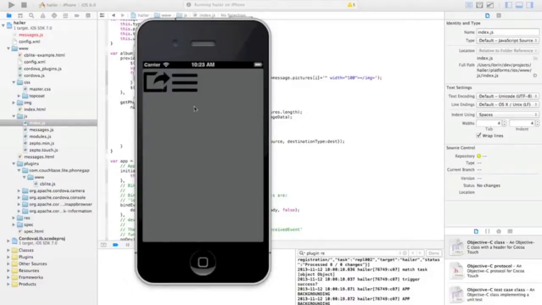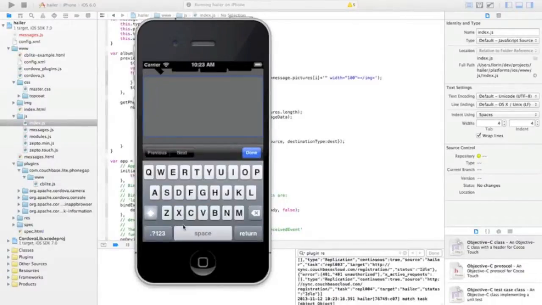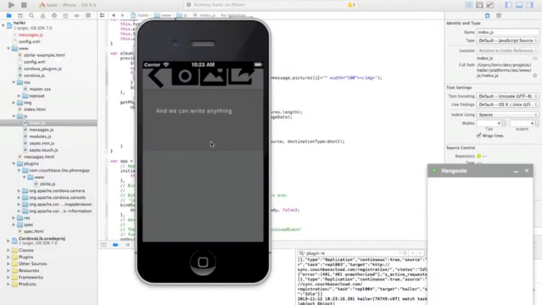I've kept things light and indecipherable. You can find the code for this app online on my GitHub. I'll go through it after I've demoed it. This is your history, and this is your share. Under the share menu, we see we've got an input field, and we can write anything. Doesn't matter if we return or done. That writes a message.